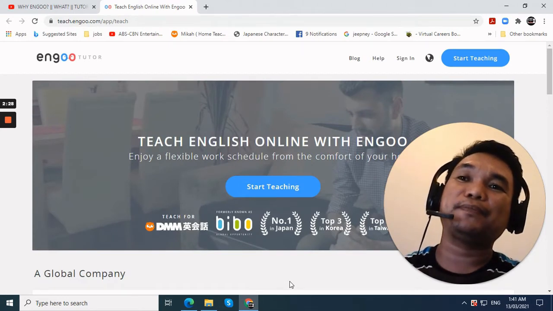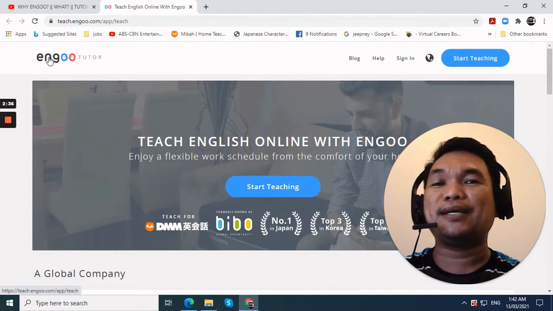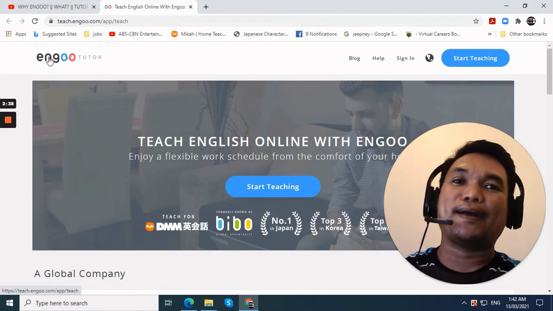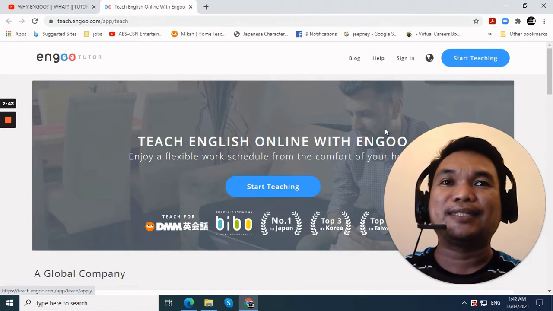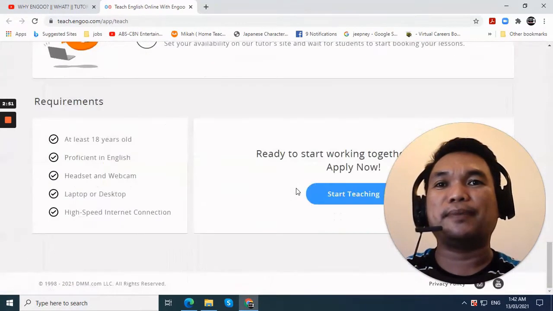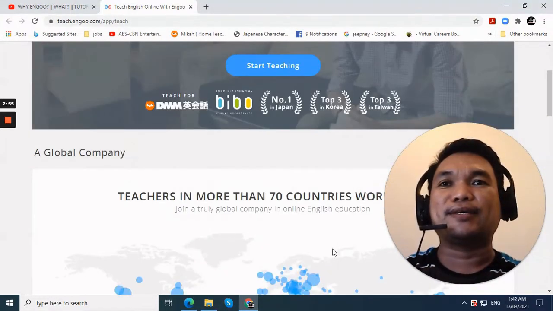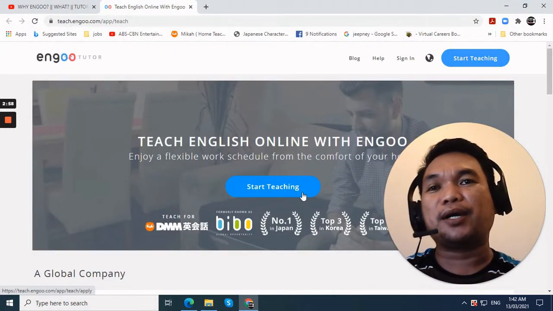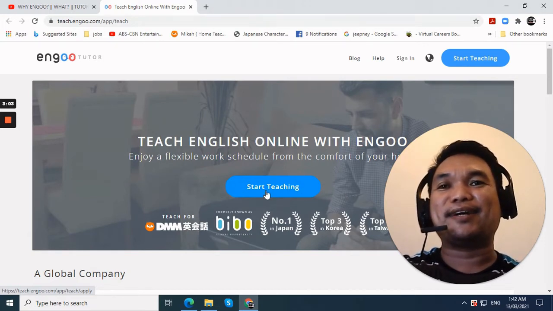Ta-dang! Then we will be directed to this website. So as you can see, this is Engoo. Okay, so this is a website from Engoo. So andito yung mga blue button. Ayan, blue button. So nakita nyo dito sa taas, and then also dito, and then we also have one at the bottom of this website. So pili lang if where you're comfortable. Okay, I'm clicking, I think. So let's try. Okay, let's start teaching.